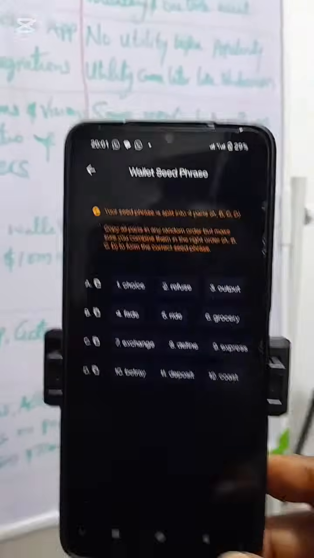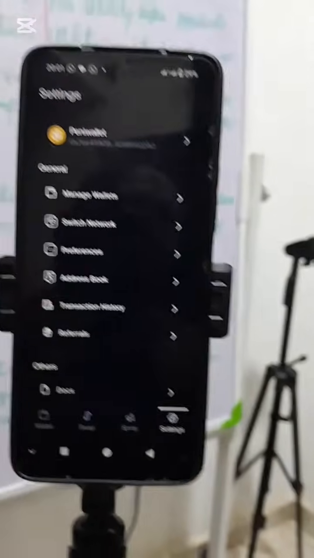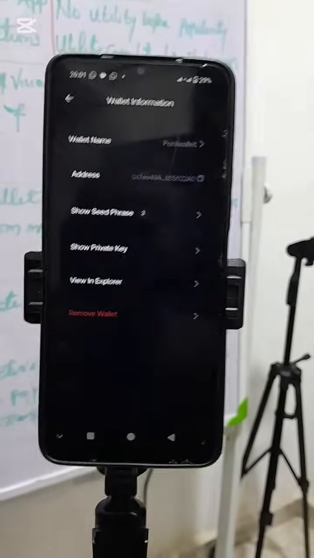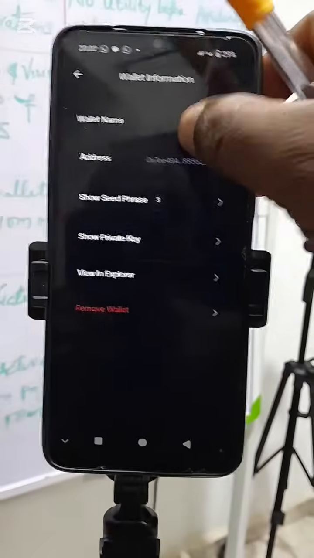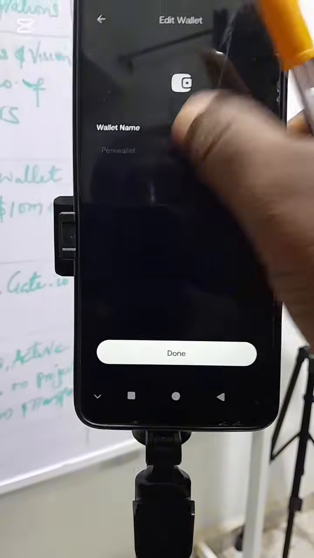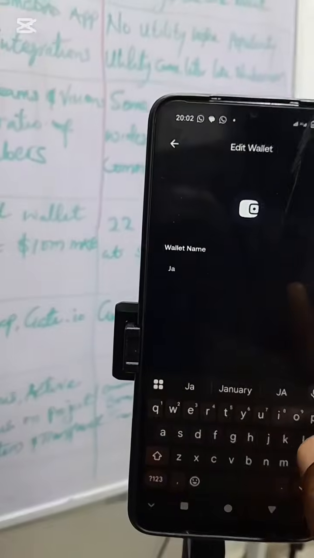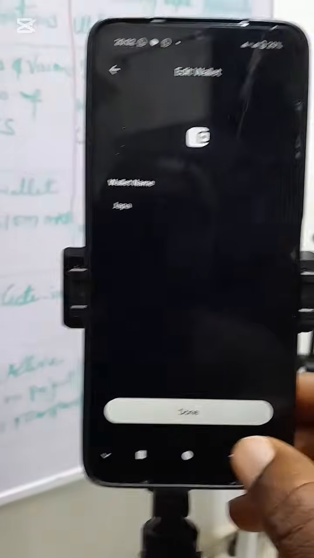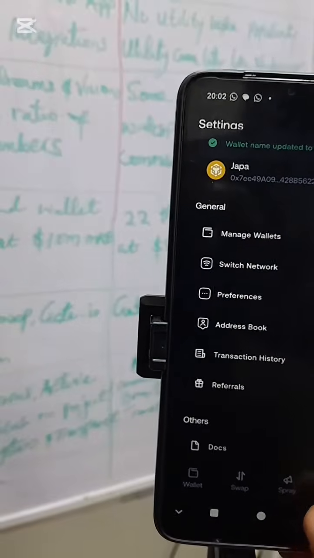Okay, so what is the next thing? Now that I have copied my seed phrase, I will go back. Assuming I want to rename this wallet, maybe there is a project I want to do with Wikicat or any other BNB-based token I'm going to put on this wallet, I'll just click here. Let's say Japa. Let's say I want to invest in Wikicat so that when it grows, I will use it to do my visa and Japa out of the country. So I will name this wallet Japa. Now I will come back.